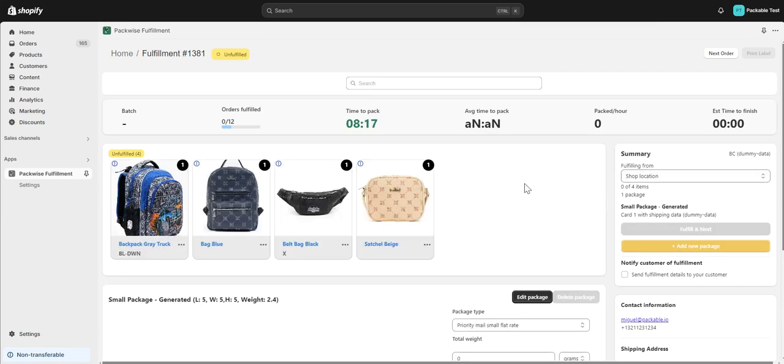As we begin fulfilling the order, the time to pack, you can see it at the top. This is great to understand the amount of time that it's taking for the picker or packer to pack the order. It is cumulative. As you can see, this has gone up to 8 minutes. And you can see the orders here that are unfulfilled.